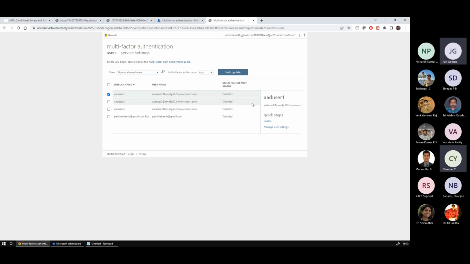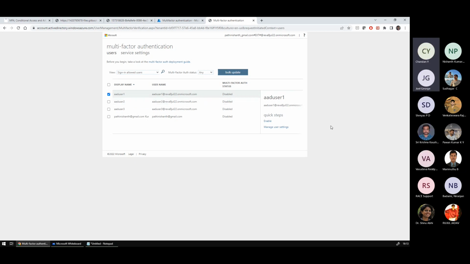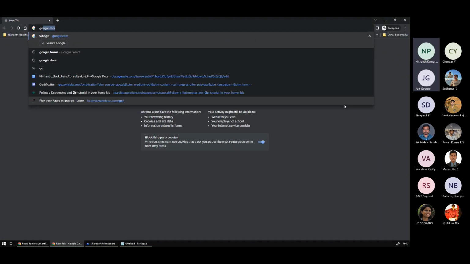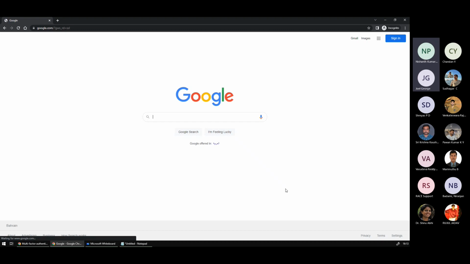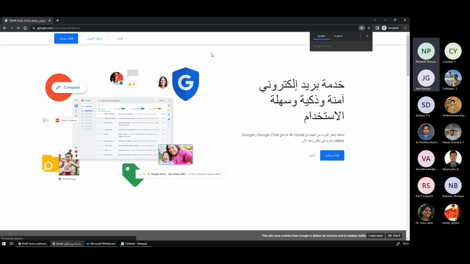Nishant, why does it have to remember the multi-factor authentication? Like it's unique every time, right? So, no. For example, I'll show you. This is my Google. Now I'm trying to enter and I'm trying to log in. OK.